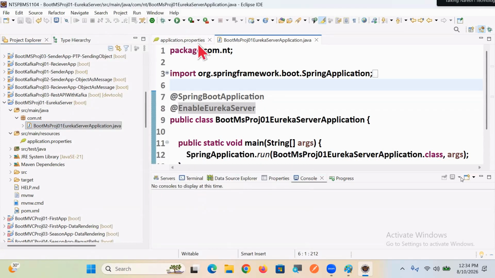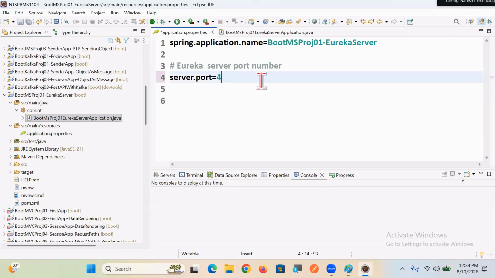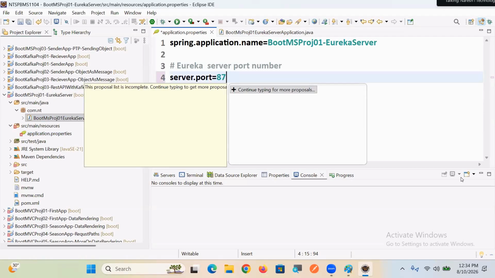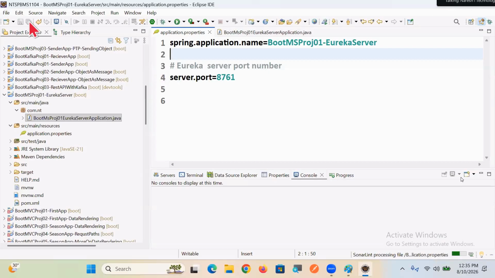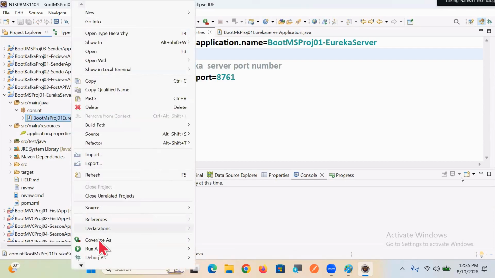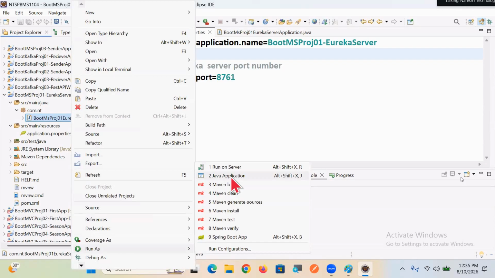What's the port number I've taken? No. Okay, we'll take a standard number. Not compulsory. Because 4041 you are taking for RESTful web service kind of thing, let's take a different number. Any number you can give, guys. The default is 8080 like any other. Run as Java application.